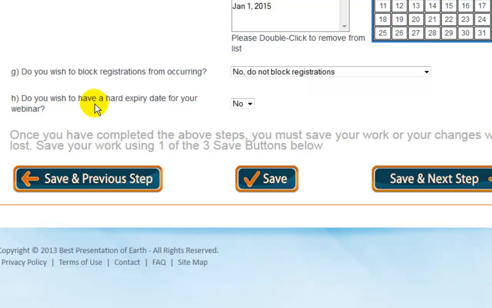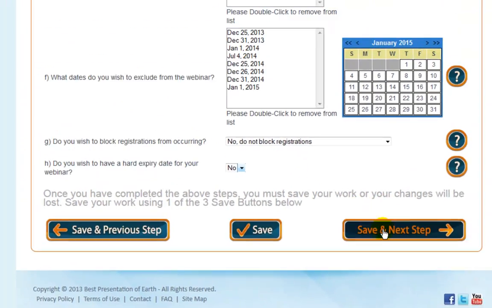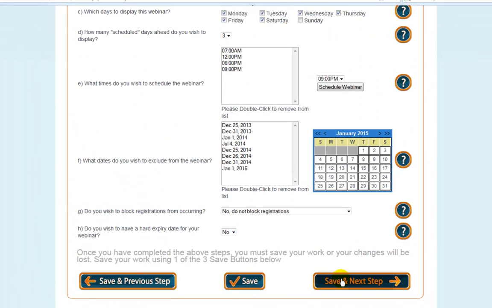Do you wish to have a hard copy expiry date for your webinar? Well, I want this to run until further notice, until maybe we add new features or whatever else. So I'm going to leave this no. But if you wanted to have an expiry date, you could click yes. But I'm going to just leave it for no. I'm done, so all I'm going to do is go save and to the next step.